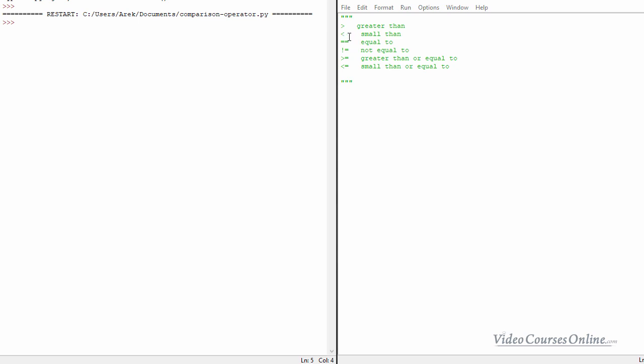Hello everybody! Today we are going to talk about comparison operators. Sometimes they are called relational operators because they check how the thing on the left side relates to the thing on the right side. Or they compare how 4 is to 5.